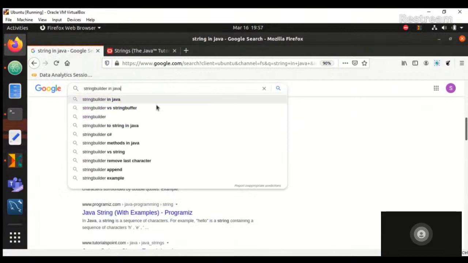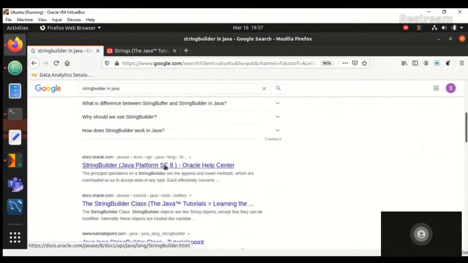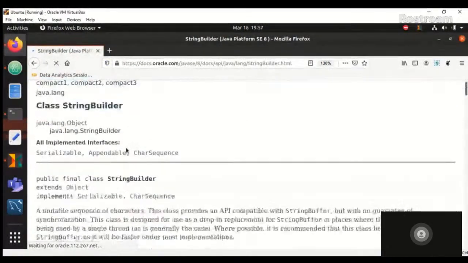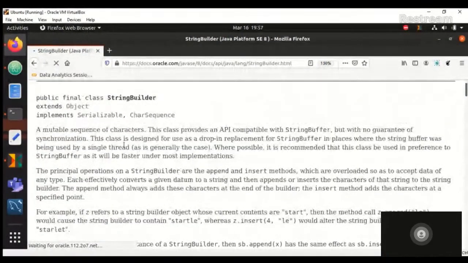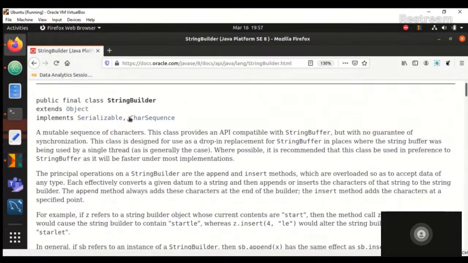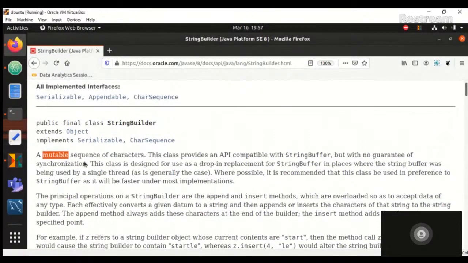So instead, you can do something like StringBuilder or StringBuffer in Java. Now both are different, both have different features. So for anyone who wants to know more about it, they can just know the difference. One is for synchronization, the other doesn't offer any synchronization. So we can use StringBuilder, which is mutable, which means you can change it.